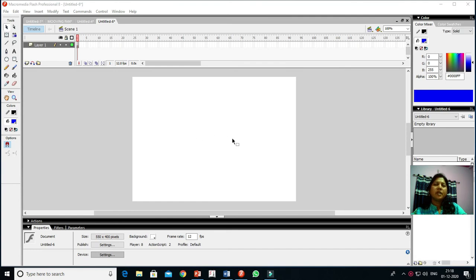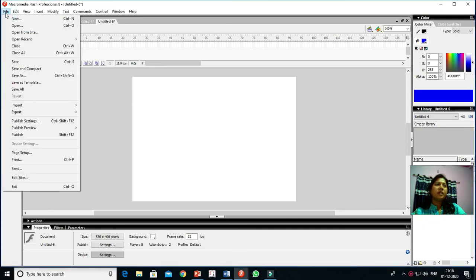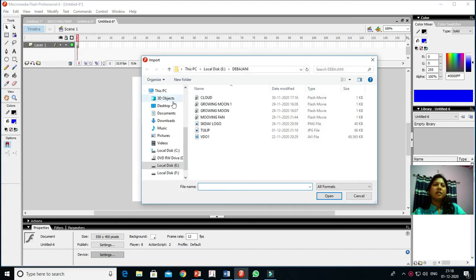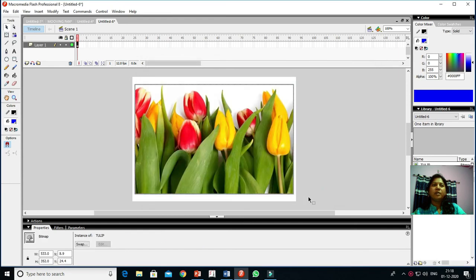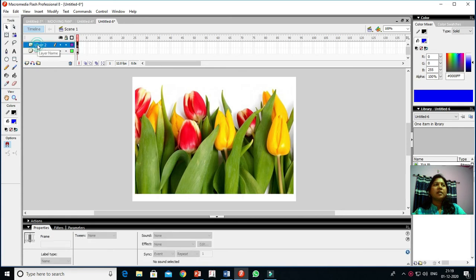So here Flash is open, and your first step is you have to select the tulip file by clicking on the import option. Click on file, click on import to stage and select the tulip file. Click on open. This one is present on the background of your stage. Okay. Now it asks you to insert a new layer. Click on insert layer, select layer 2. Here you have to write the text.